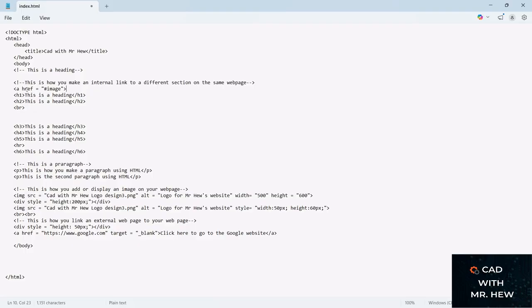And what we would type is the instruction. Click here to go to the image below. All right. Then we're going to type left angle bracket forward slash a right angle bracket.